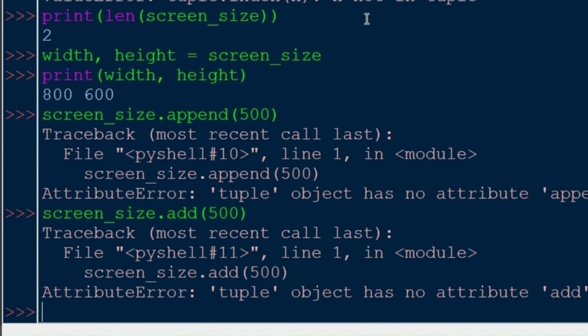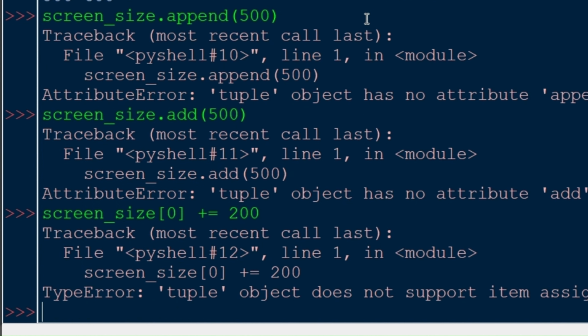Now let's say that we wanted to go in and change the width of our screen size for some weird reason. We can go in here and try to index into it, and we want to index and change the 0th item, 0 steps from the beginning. We'll say we want to increase the size by 200, so we have 1000 by 600, and that doesn't work either. It gives us an error because, as you can see, it says the tuple object does not support item assignment. Basically means you can't change it. Awesome. So now you know what a tuple is and how to use it.